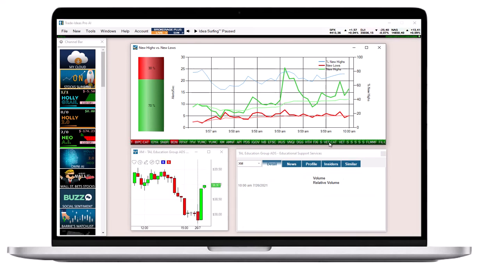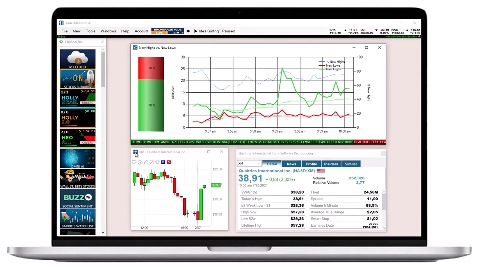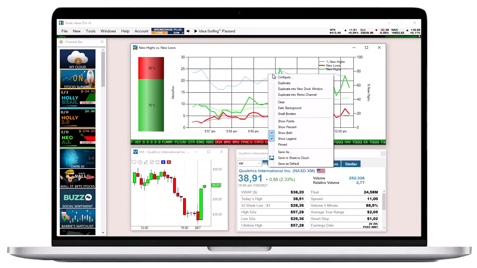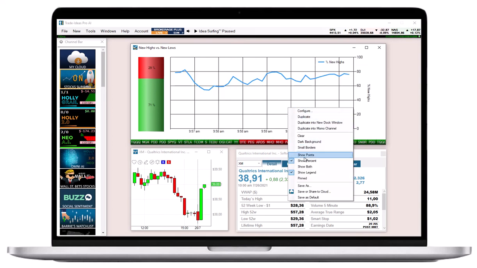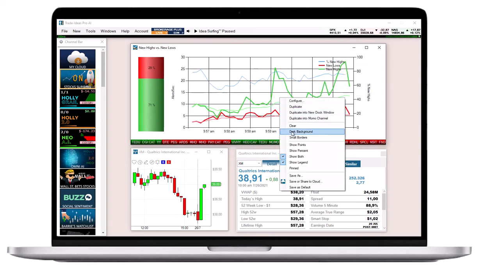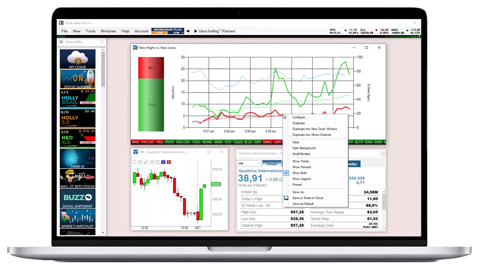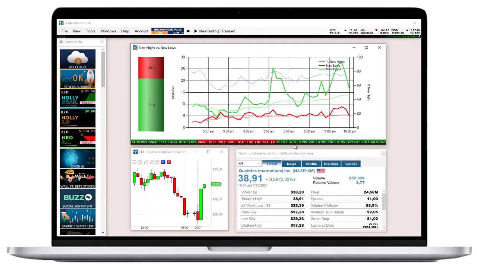You can adjust the compare count view via the right-click menu. You have the option to only show points, to only show percent, or to show both. In addition to that, you can include or exclude the legend on the top right-hand side of the compare count window. Furthermore, you can choose a dark background.